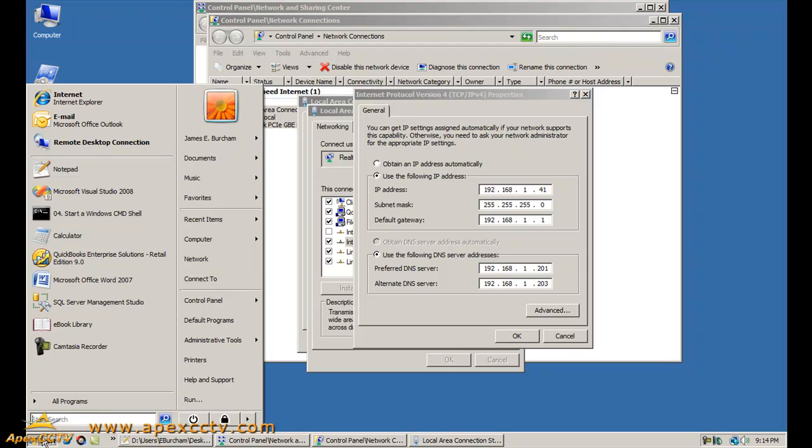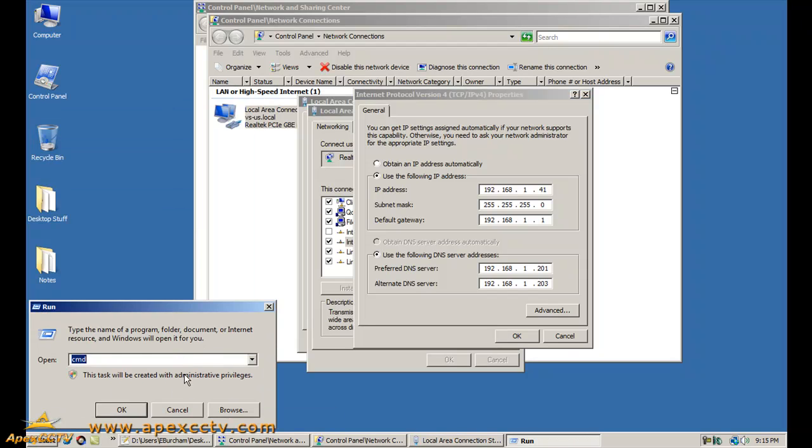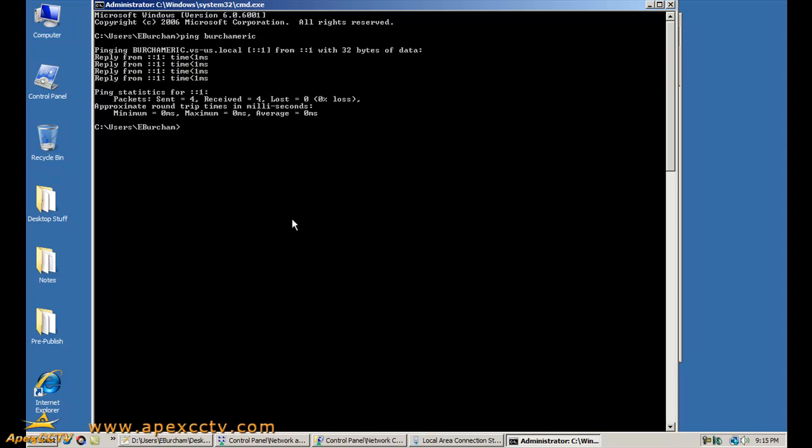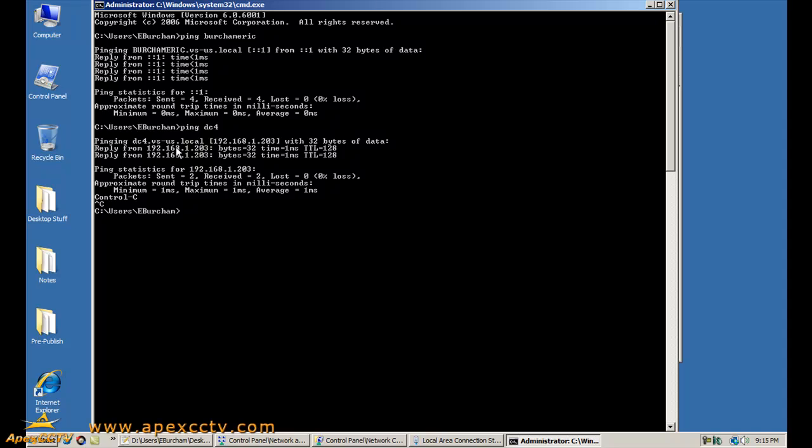So again, DNS resolves a name to an IP address. So if I go and run a command line, I'm just going to ping my own PC here. Its name on the network is Burcham Eric, and that resolved to my local IP address. So maybe I'll ping one of our domain controllers. So I'll ping DC4. That comes back with 192.168.1.203. So the service that resolves this name into this number is called DNS.